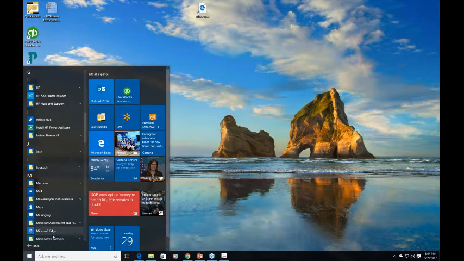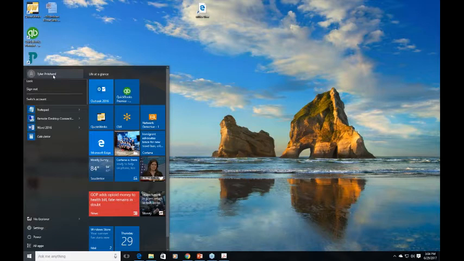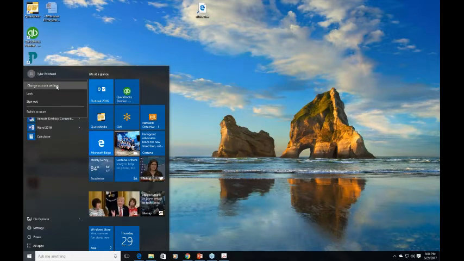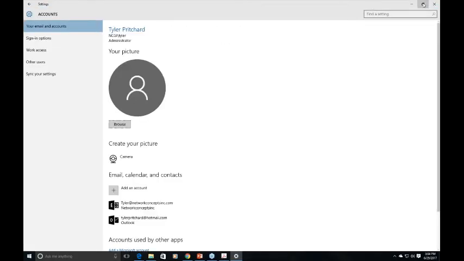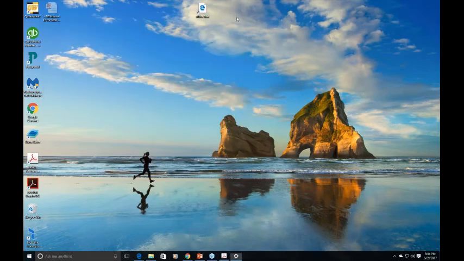So if you go up to the back here, you can actually change all of your account settings, how you log in, how you log out, all of that stuff, which is nice to have, to where you're not searching for stuff all the time.